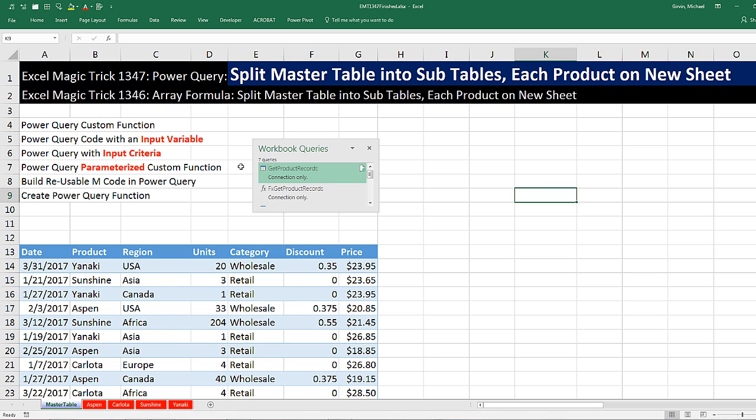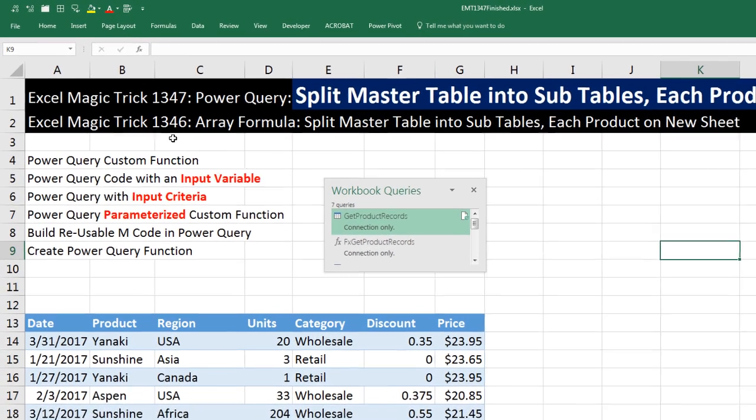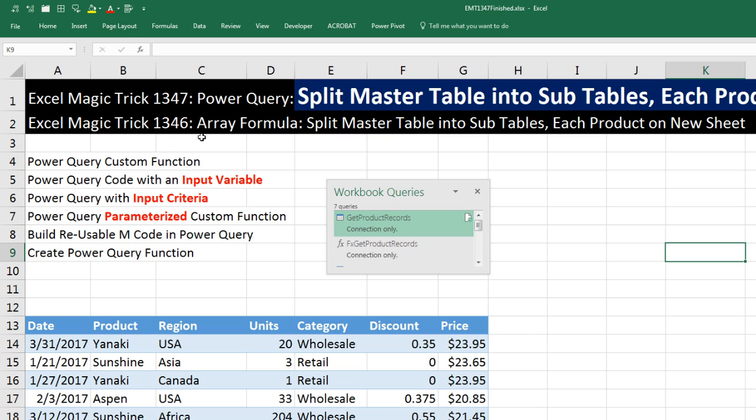Hey, we got a great video here following up on our last video. We want to see how to split a master table into subtables with each product's records on a new sheet. Now, in Excel Magic Trick 1346, we did it with an array formula. And in this video, we want to see how to do it with Power Query.